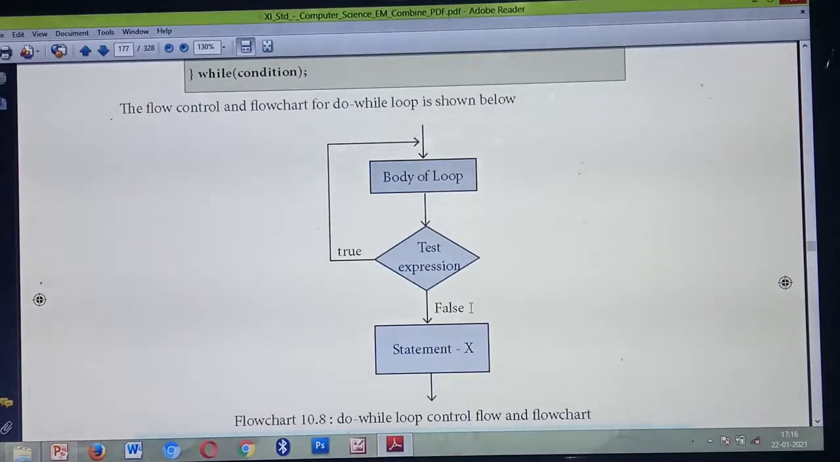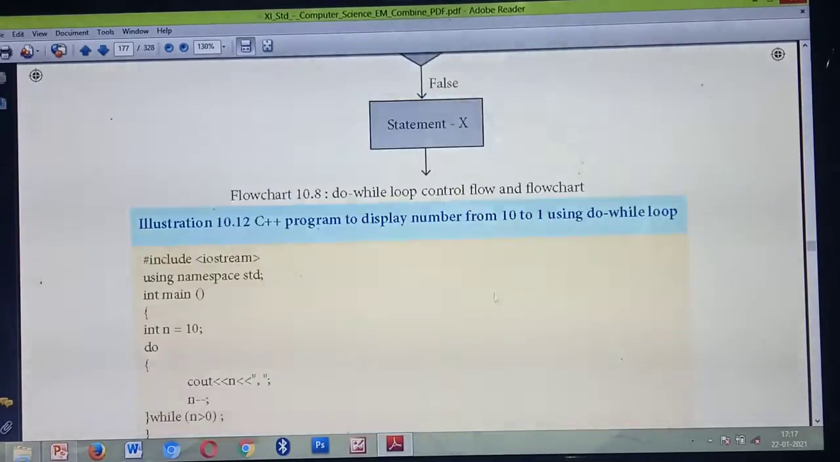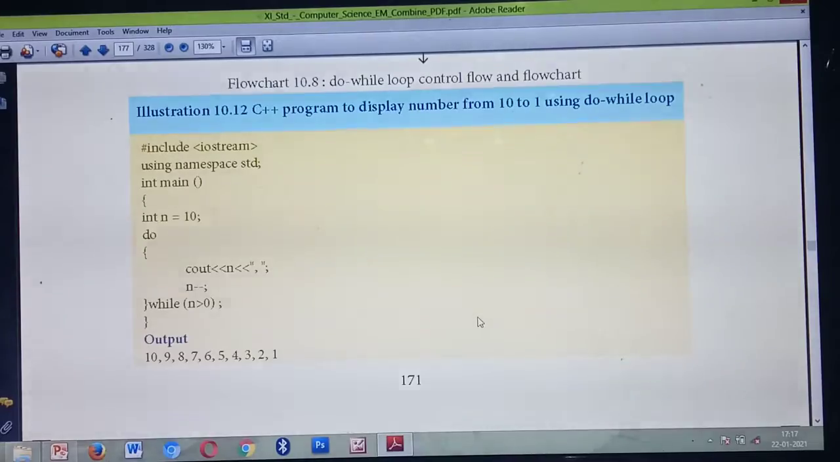So which one needs to execute first? First is the body of the loop. Then next you check the condition or expression. Which symbol does a condition go in? The diamond shape box, the test expression. First the body of the loop executes, then you check the condition. This loop executes till the condition becomes true. Once the condition becomes false, it automatically comes outside, and then statement X will get executed. Understood? Okay, next we are going to study one program.